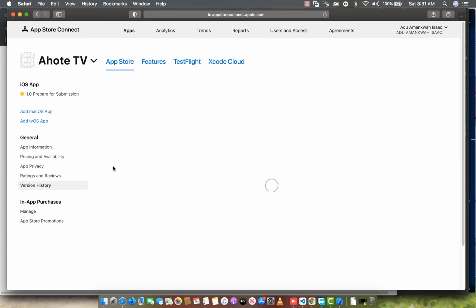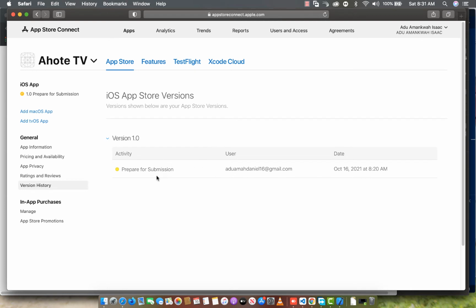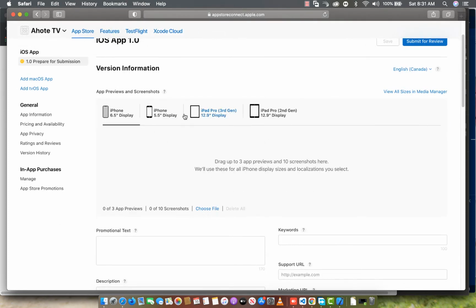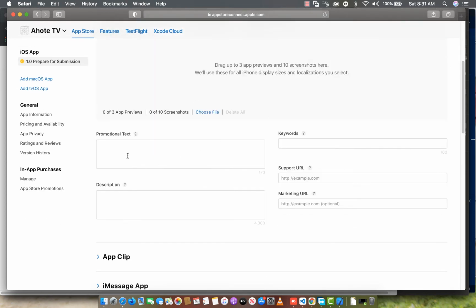So after this, you see that it says prepare for submission. So let's go to the prepare for submission. Now here we will be tackling this sooner or later, so don't worry. This is a promotional text, so I'm just going to say it's all about heaven. I'm just gonna write a description for your app as well. So here is the keyword.